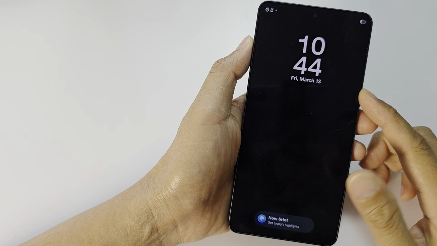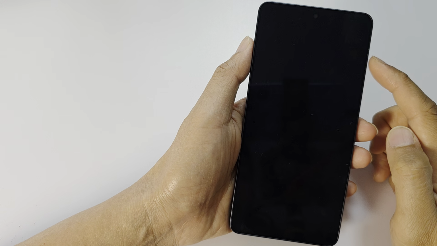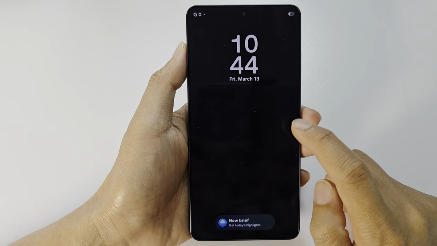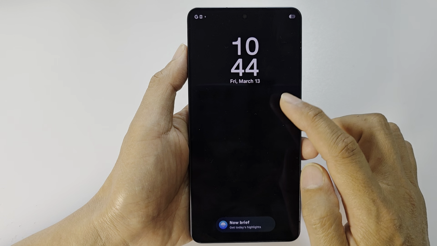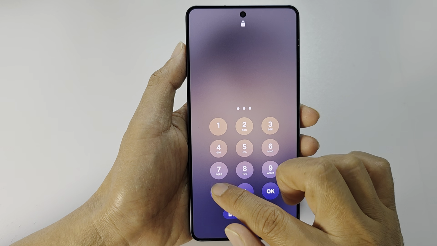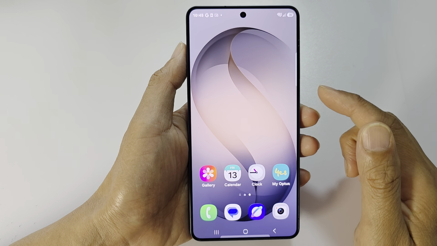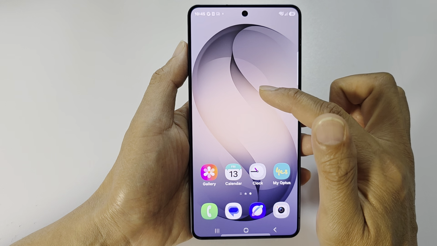How to fix the always on display lock screen only shows a black background. So if you want to have a colorful background on the lock screen here, then first let's return back to the home screen. And from the home screen here, you can see I have a colorful background.